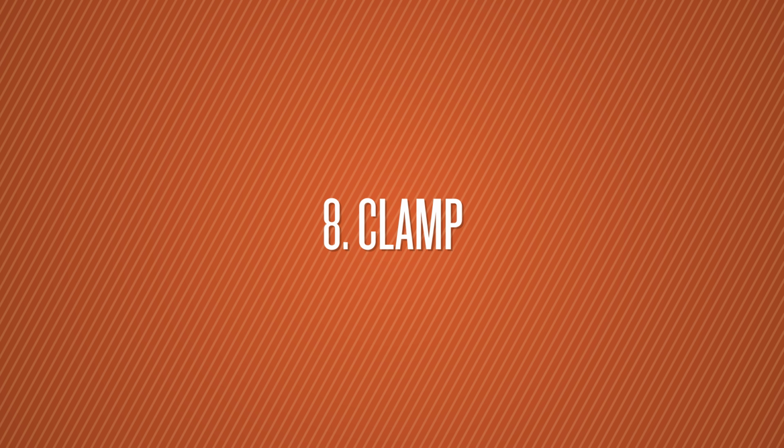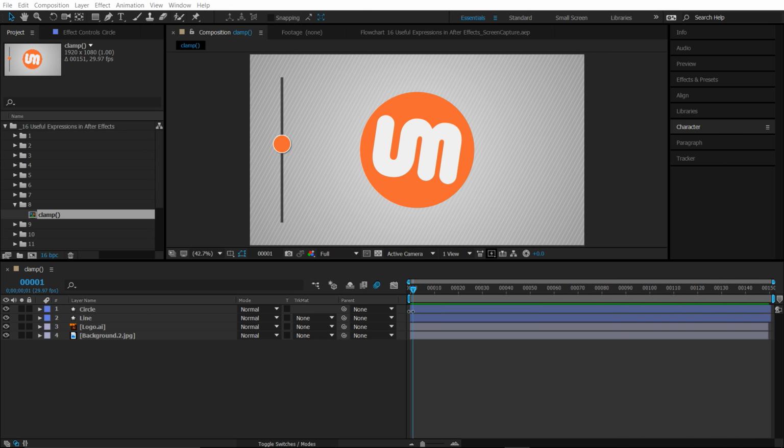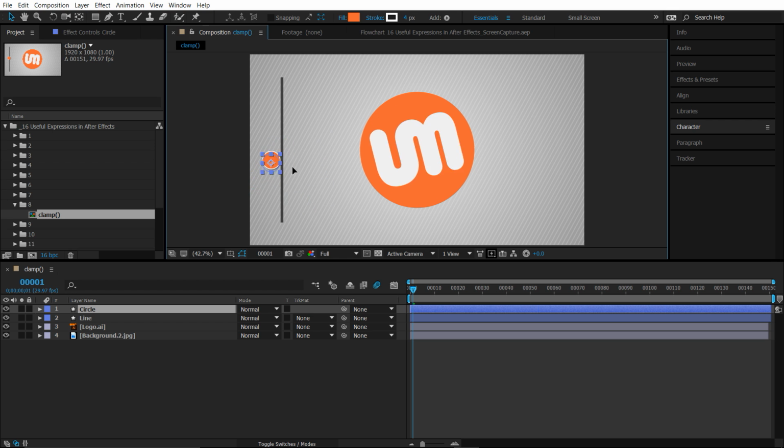Number 8 is clamp. For this, I'm back at the same example here. But when I click and drag my circle in here, you can see that it's moving around all over the place. What if I wanted to restrict it on both the x-axis and y-axis? How do I do that? That's where clamp comes in useful.